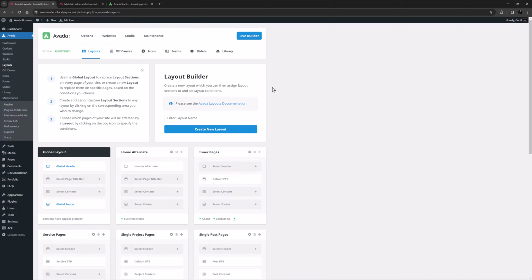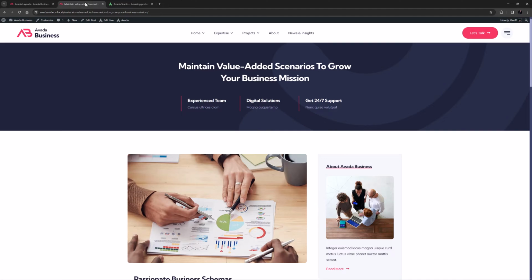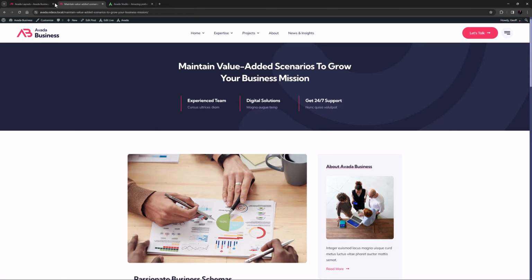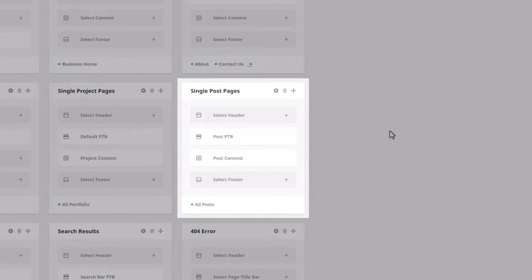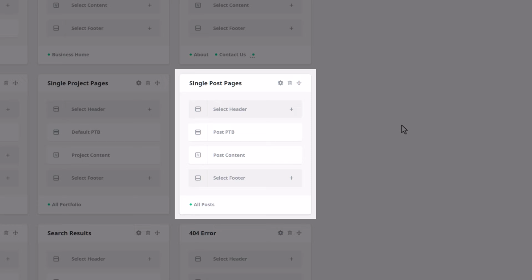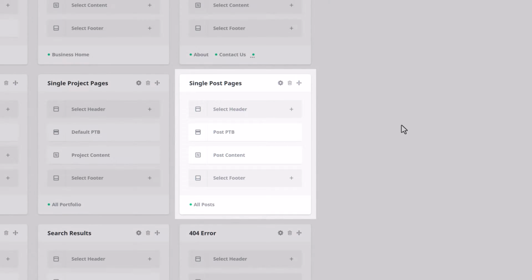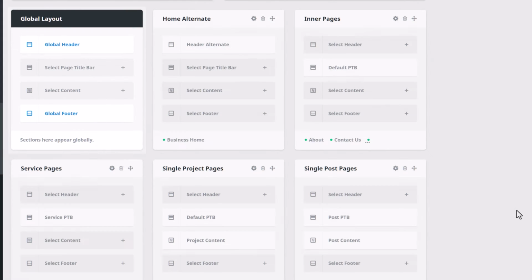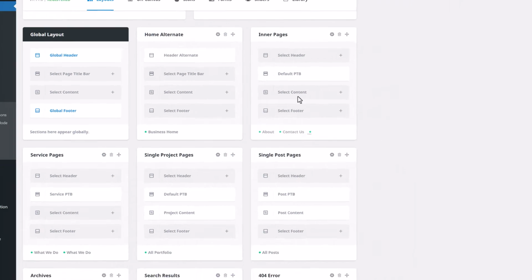I have imported the Avada Business Prebuilt here, and if we look at a post on the front end, let's just take a second to understand where this content is coming from. Let's start with this section of the page, the header. This is a post we're looking at, so if I quickly go back to layouts, we can see there is a single post pages layout, and on the layout conditions, we can see that this layout is being used on all posts. There is no header layout section assigned to the header section here in this particular layout, but if we look at the global layout, we can see there is a header layout section assigned there, and so the header in our post is coming from there.